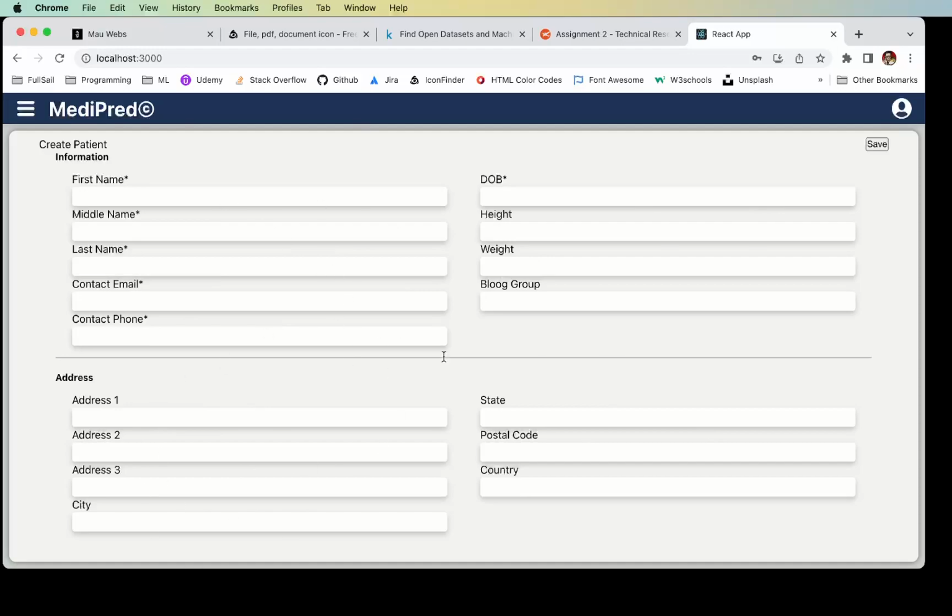It's just visual. The idea right here is to input all the information for the patient, click save, and then the information is going to be saved in the database. And based on all of this information, I can predict with my machine learning models different diseases for the patient. But right now I just created the component and that's it.